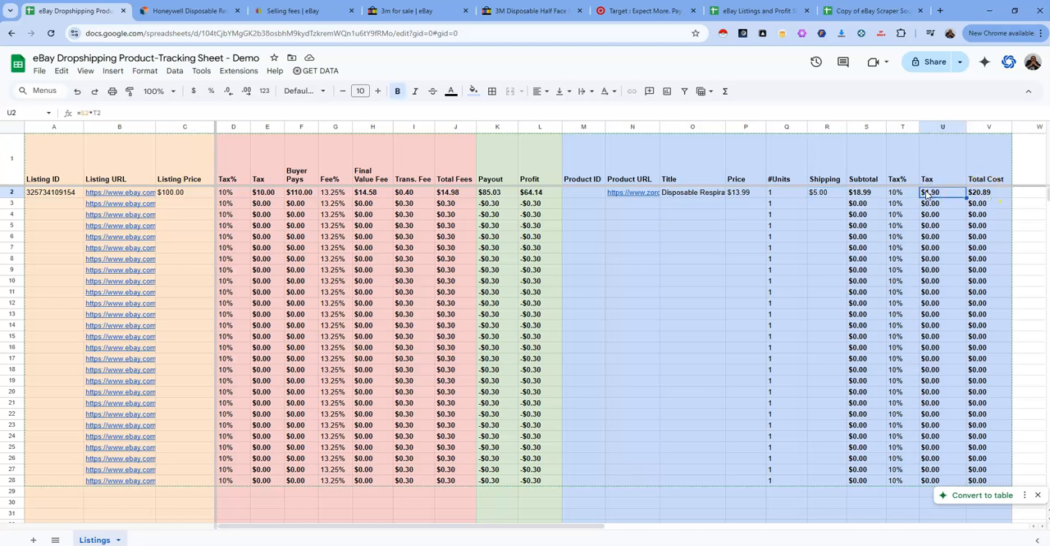All right, so here we have the tax calculation. The subtotal calculation you see here is the price times the number of units plus the shipping. Okay, the tax, yes, can be charged both on the price and shipping.